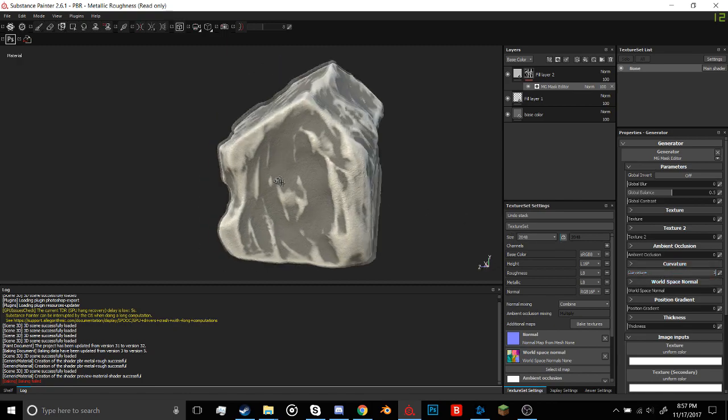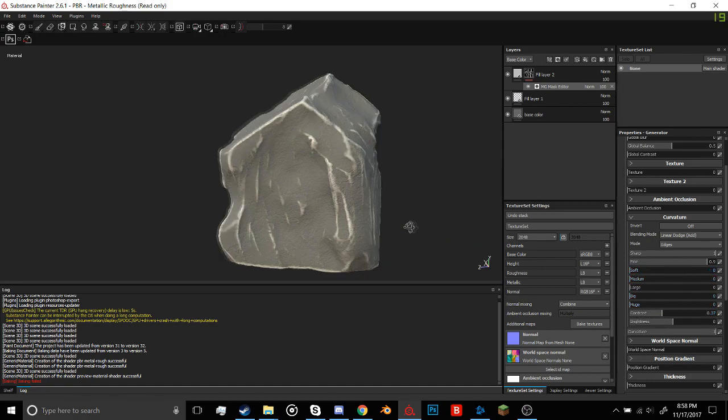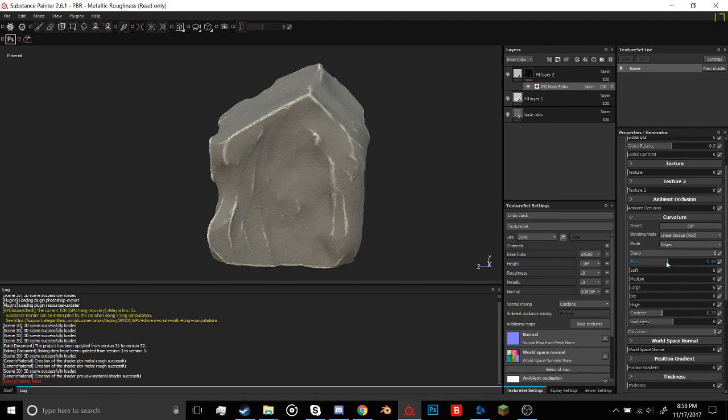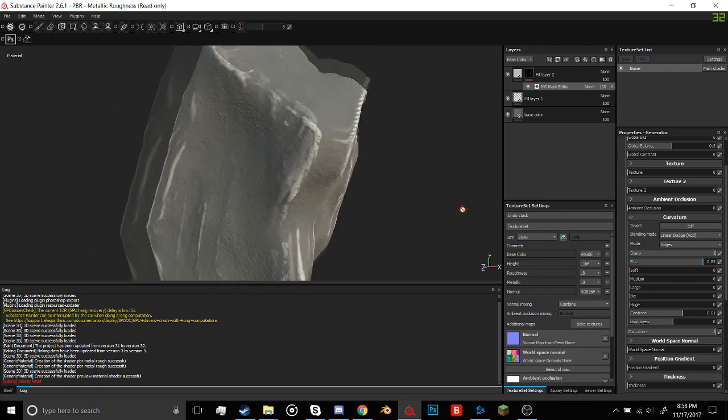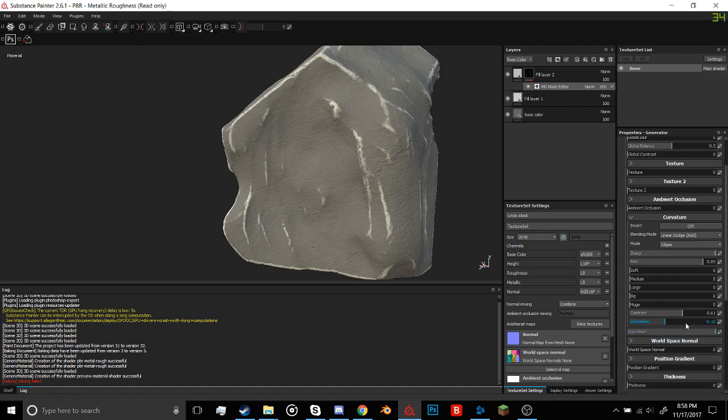Curvature should be the biggest factor here. We don't want huge, we don't want big, we don't want large, we want to raise the contrast here. We don't want medium, we don't really want soft, we just want fine and sharp. And I'm going to raise the contrast even more. Maybe raise fine even more. We're creating nice detail here.